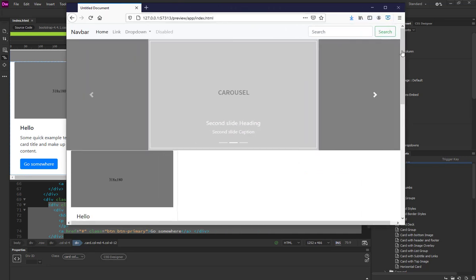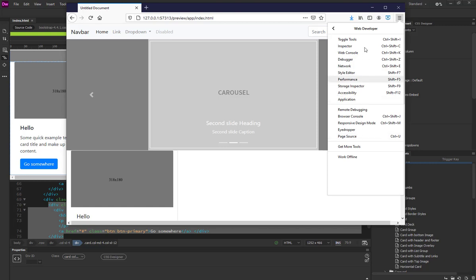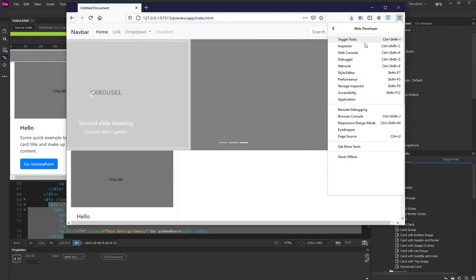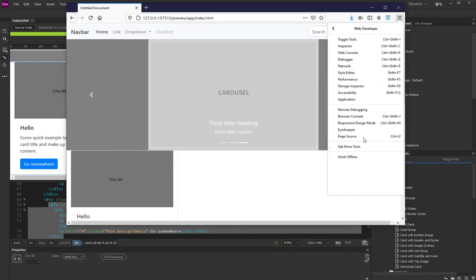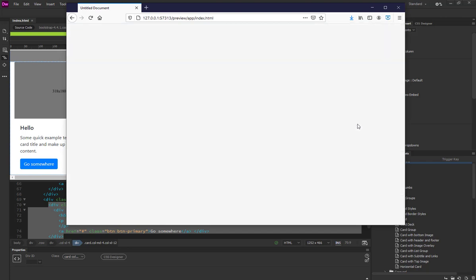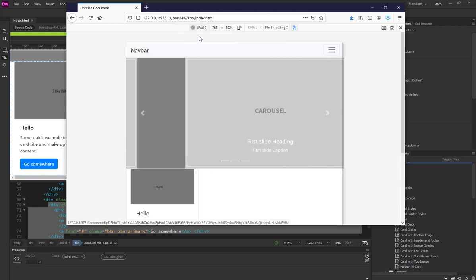Once again, there are websites and features within the browsers that you're utilizing here. You can come in here and go to Web Developer and go into responsive design mode. And you could specify which device you would like to view this in.